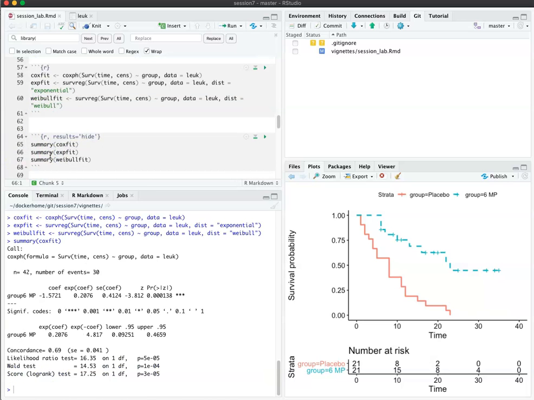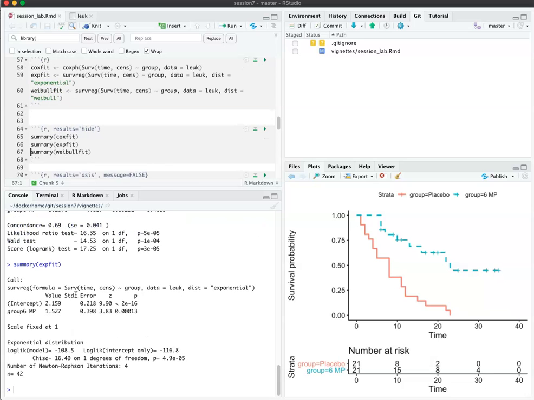When I look at the summaries of these from the Cox proportional hazards model, you remember we have this very negative coefficient, a hazard ratio of 0.2, or an inverse hazard ratio of 5, saying that the hazard for the treatment group is much lower than it is for the placebo. Looking at one of these other plots, the exponential parametric plot.